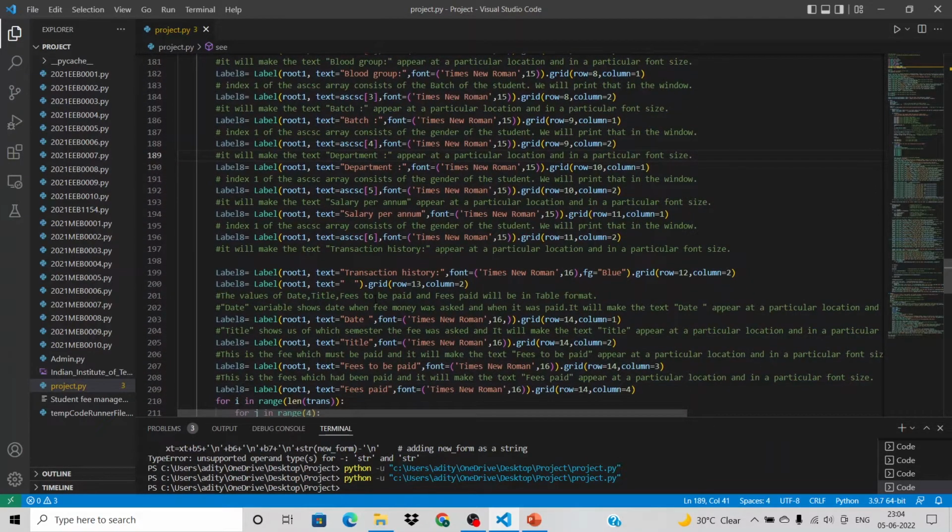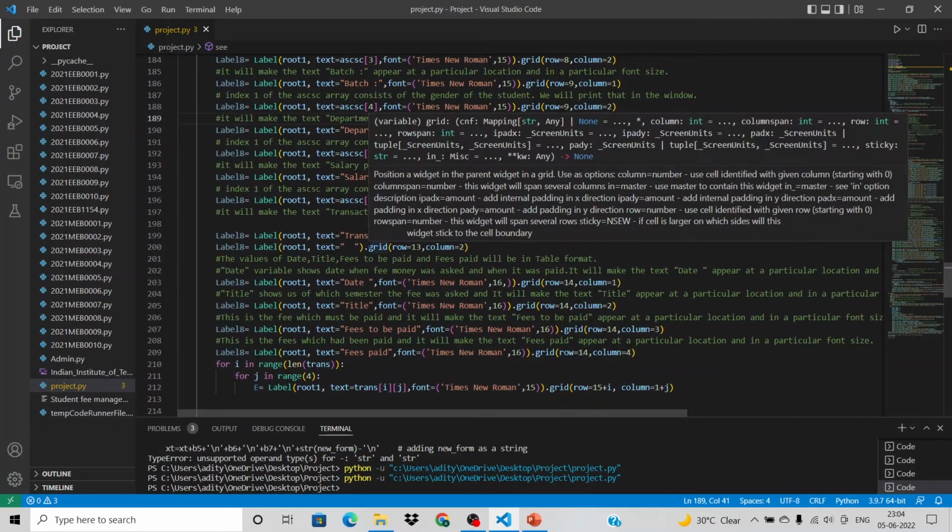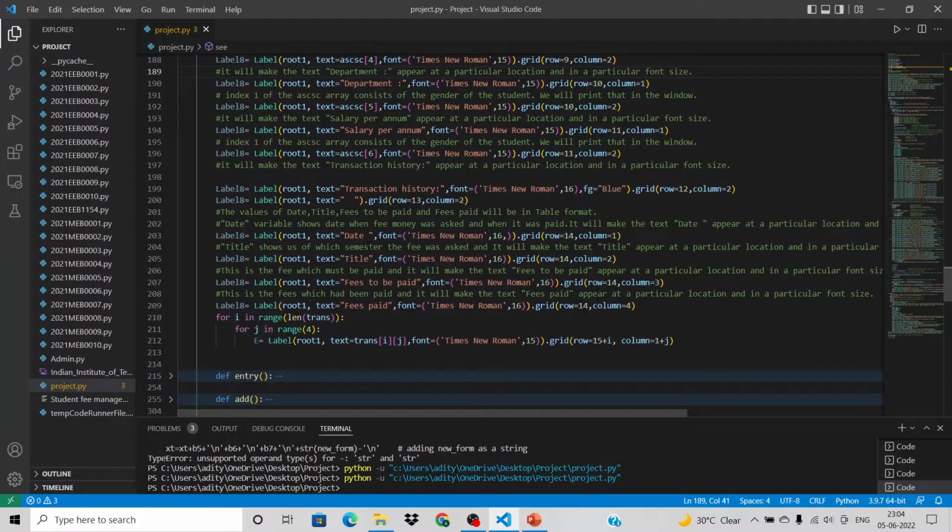Now to display the transaction history, first we'll write transaction history in the color blue. We'll leave a line by putting a space. Now to name the columns, we'll name them in the same row but in different columns: date, title, fees to be paid and fees paid.